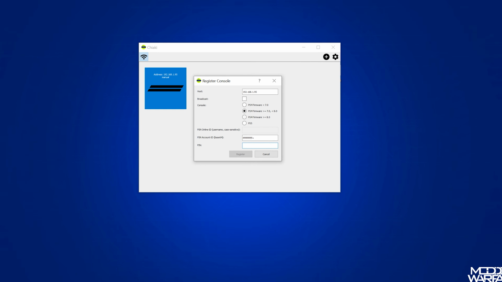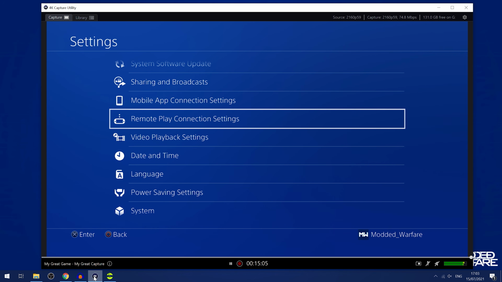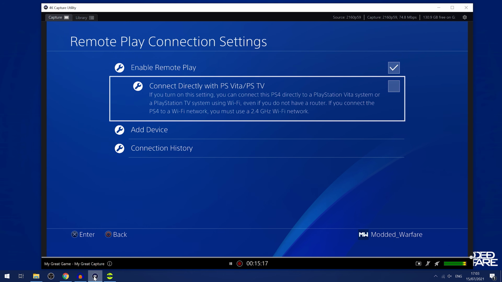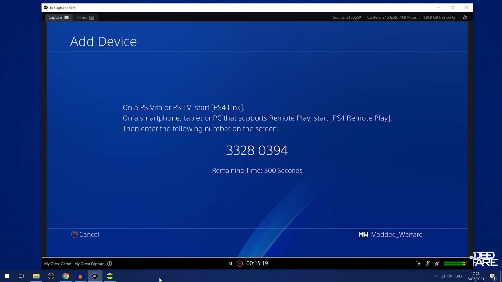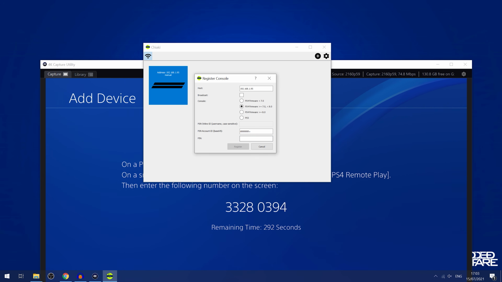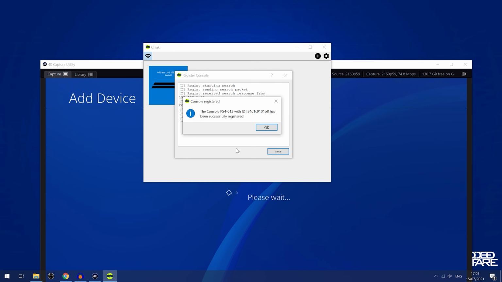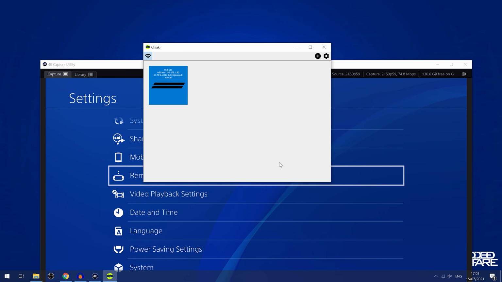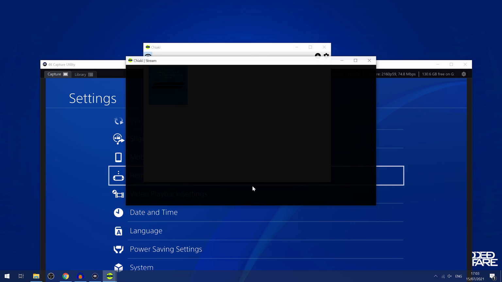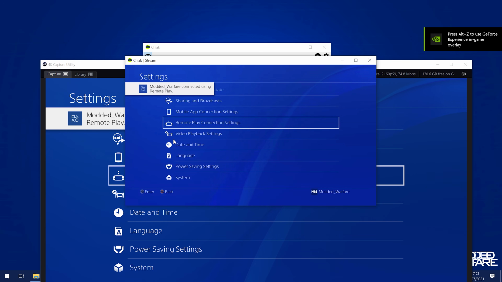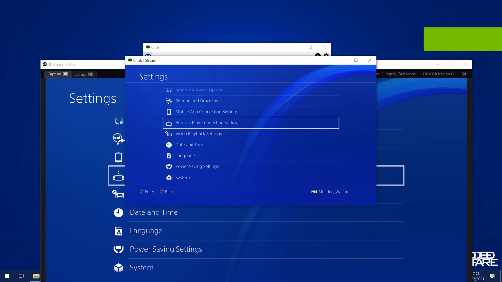And then all I have to do is go back onto the Remote Play connection settings and go back down to add device to get the code. And the code is 33280394. So if I enter that and then click register, you can see it registered successfully. And now I can double click again to enable Remote Play. And there we go. Boom, we're up and running again with Remote Play, which works absolutely fine.